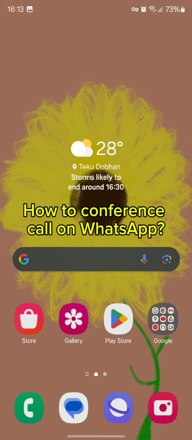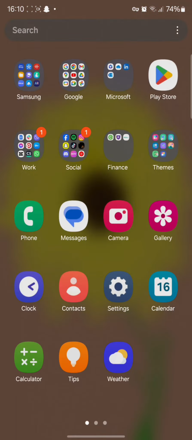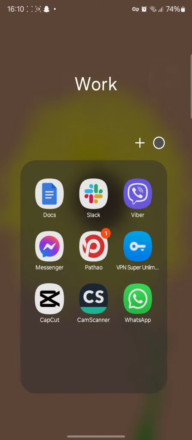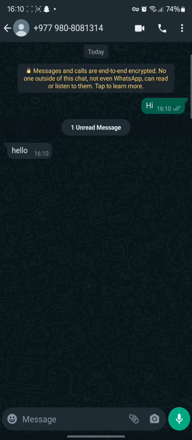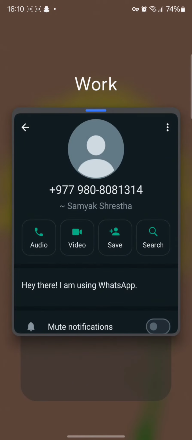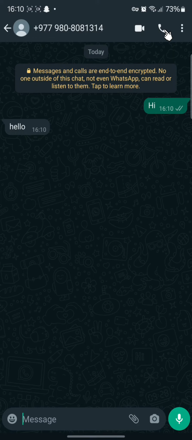So first and foremost, to do a conference call on WhatsApp, all you need to do is simply tap open your WhatsApp app. Once you open it, you will end up in this kind of interface where all you need to do is simply tap on a person whom you want to call. So simply tap on the call button on the person's chat box.